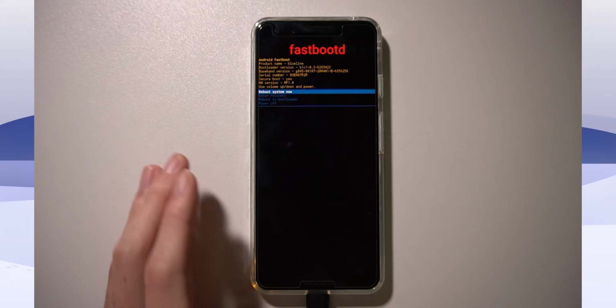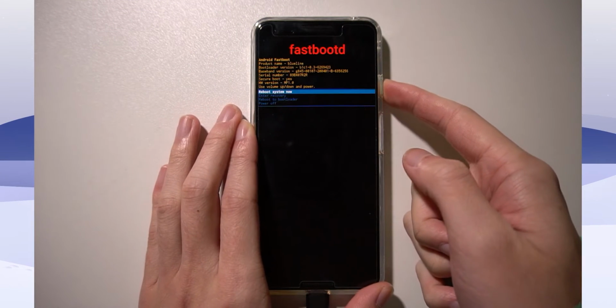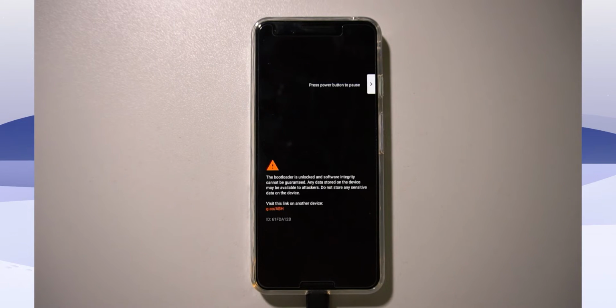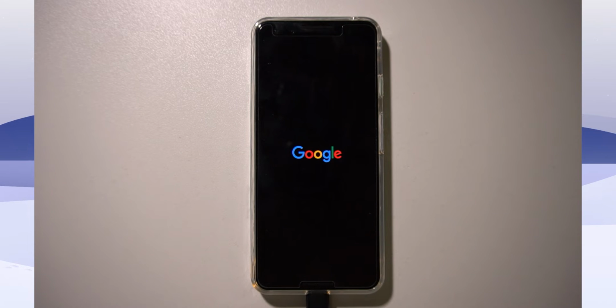And I think we'll do this on the device here. Press the power button here to select reboot system now. And well, I'm going to say fingers crossed our phone will boot into Android whilst maintaining root access, which I'm sure it will. But just keep in mind the first boot may take a few minutes, maybe not that long, but it may take longer than usual. But just hang in there.